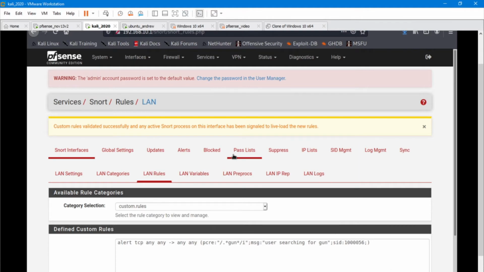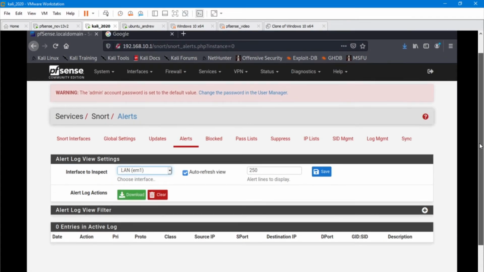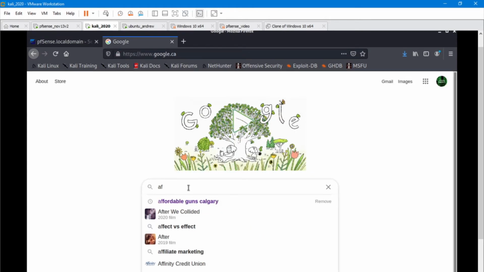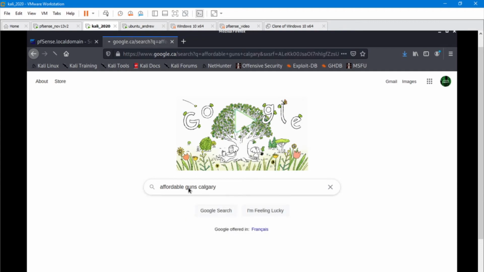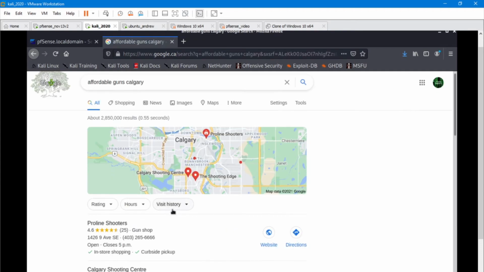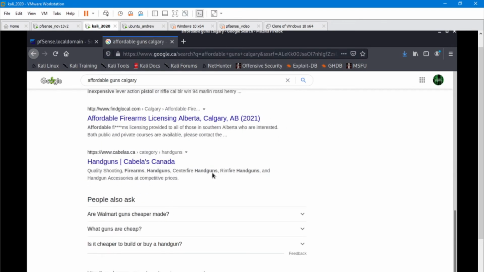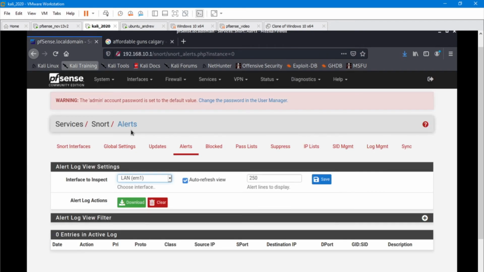It's saved. And we're going to go to alerts. I'm going to clear that out. And we're going to generate some traffic. How about that? Affordable guns, Calgary. Search. Google brings up all kinds of legitimate places that are offering guns in our area. We're just a regular user. We're going to refresh.